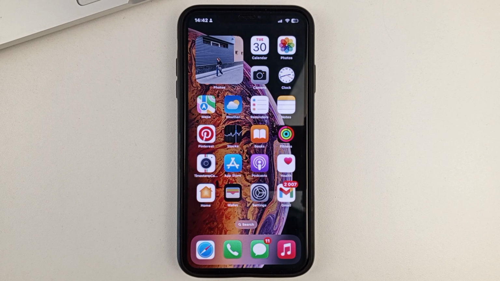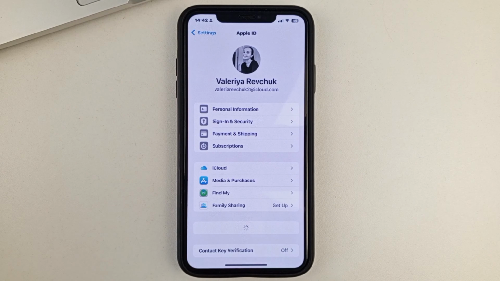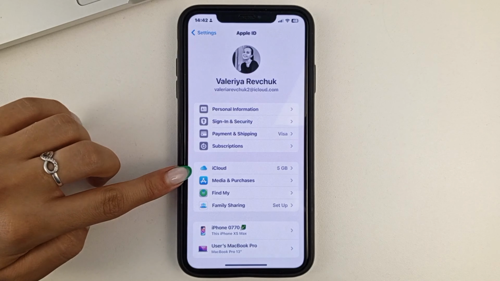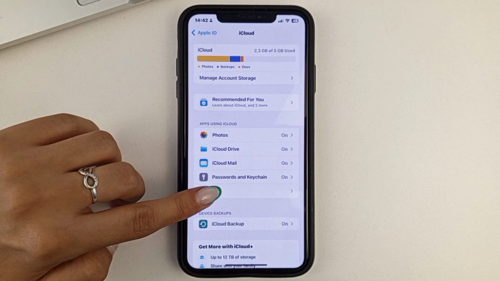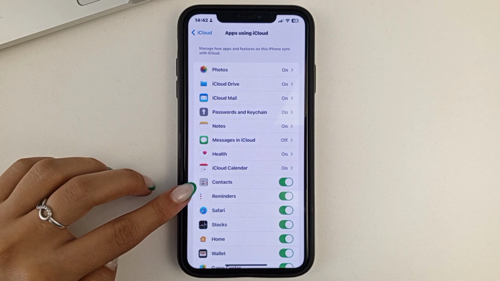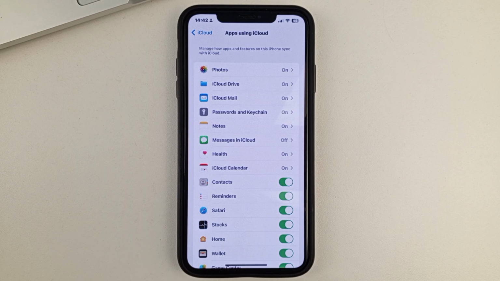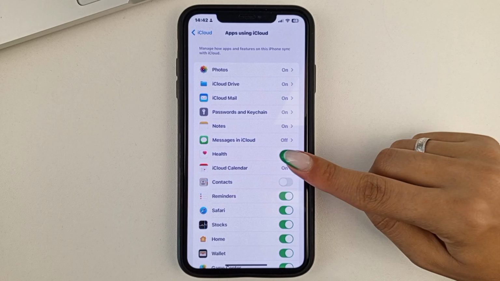So, friends, let's get started. To do that, you'll need to open the phone settings on your iPhone and then click on your name to go to your Apple ID. Then click on iCloud. And in iCloud, click on Select All or View All. Here, friends, you will need to find the Contacts section. And in order to stop this call history sharing, you'll just have to click on this button here to turn it off.